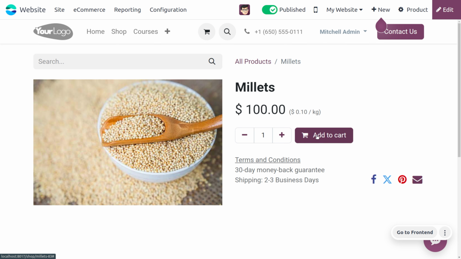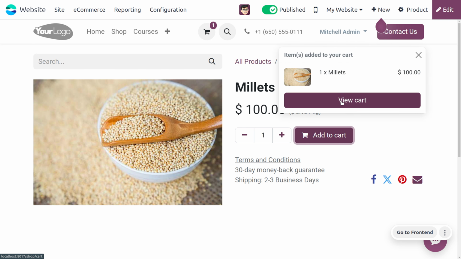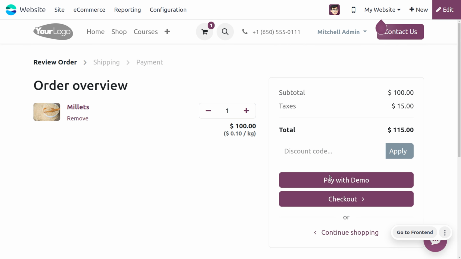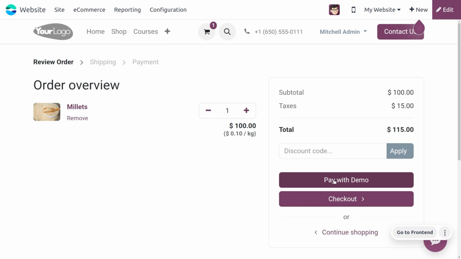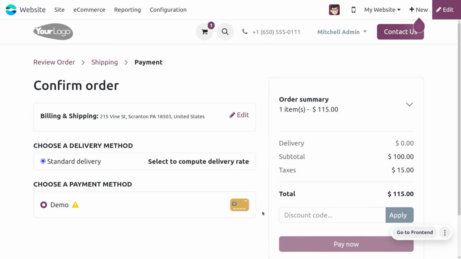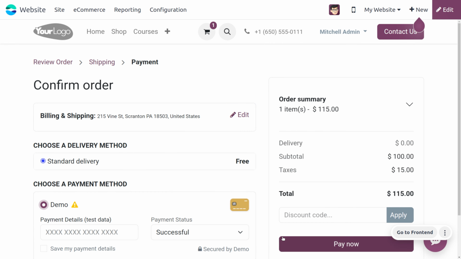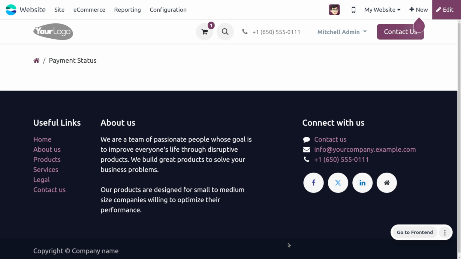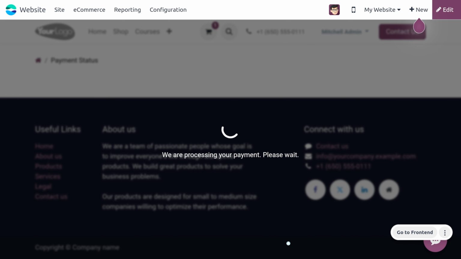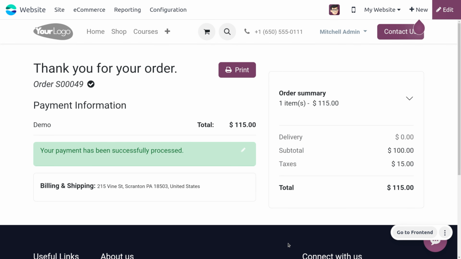We can add the item into our cart, view the cart and proceed to checkout. Here we can pay with demo, or we can directly move on with the checkout process. So let me go with the checkout process, and here you can choose the payment method, and let's pay now. After processing the payment, here you can see that your payment has been successfully processed. So this is how we manage the product reference price in the Odoo 17 website.